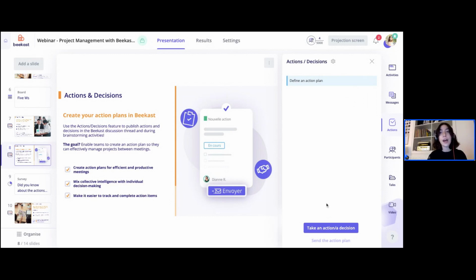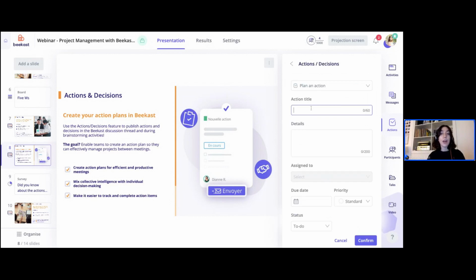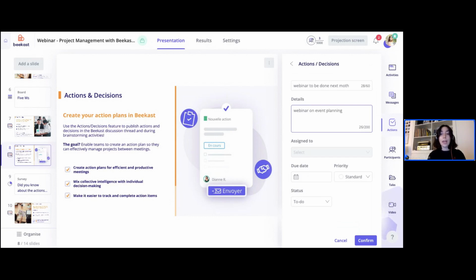So, let's say that I'm working with my team, we're in a meeting, and someone says, okay, well, I think that we need to start thinking about maybe our next webinar. So, I may name this action webinar to be done next month, let's say. I can add details, for example, give a little bit more context. Well, maybe we need a webinar on event planning. You never know. And it has to be done in March, let's say, or February, because technically next month will be February. There we go.